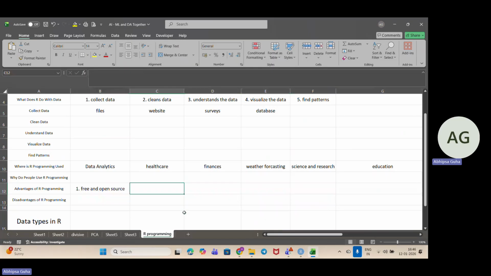Okay. Now, of course, the second advantage that we can think of is that it is excellent with data analytics. It works very well with data analytics.